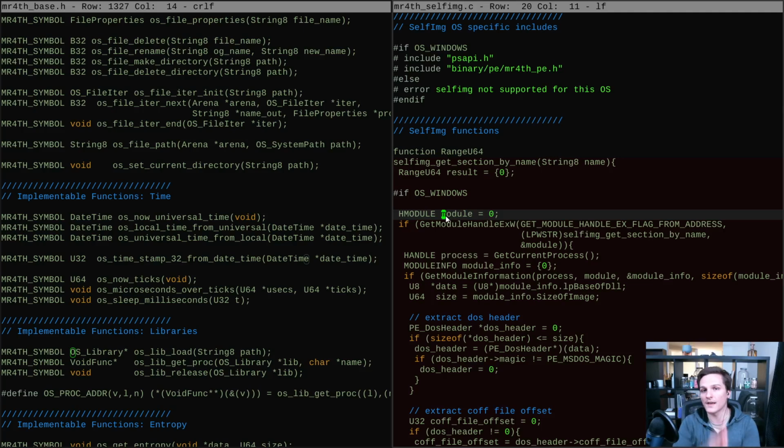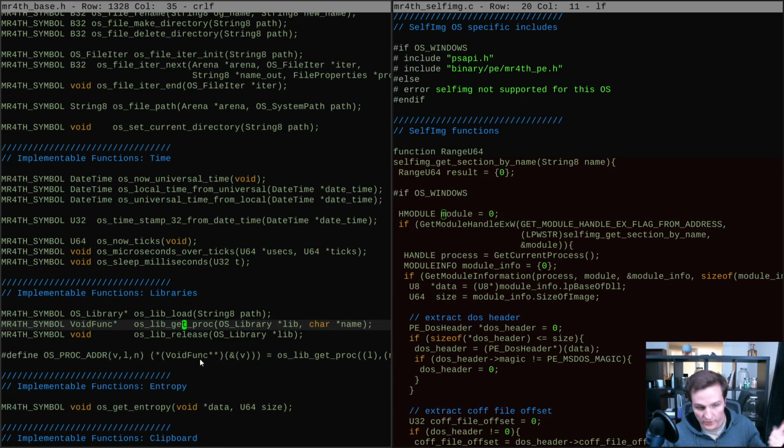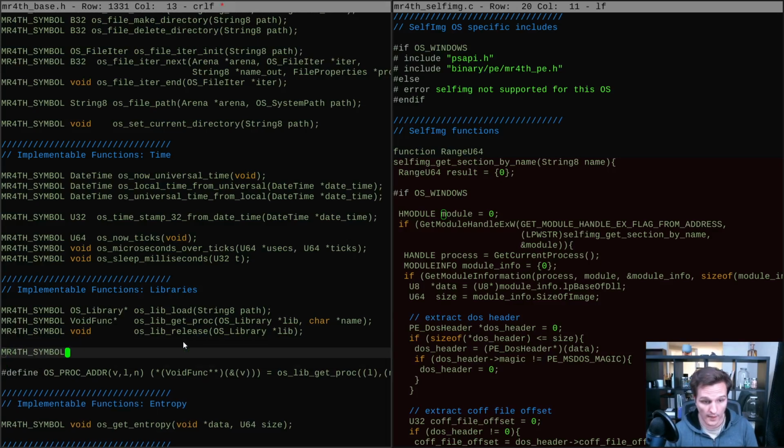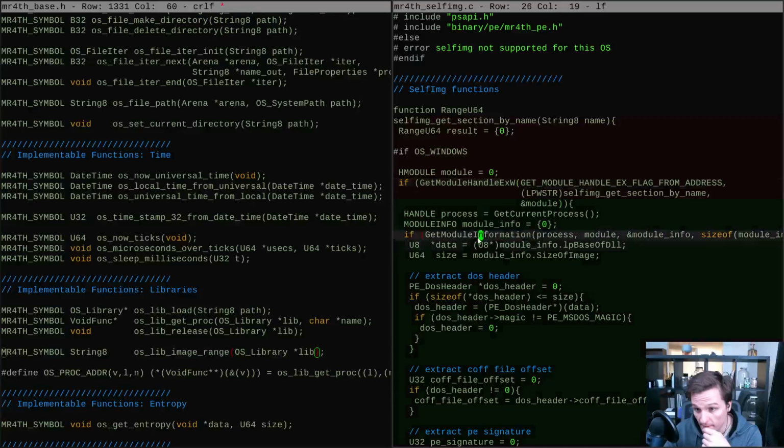And that's what we need the operating system to do now. In addition to being able to load libraries and get procedures out of them and release them, I now want to be able to say, okay, can you give me OS lib image range? That's pretty much it, right? That would be what this part is doing.